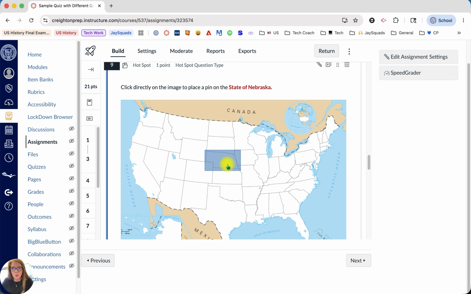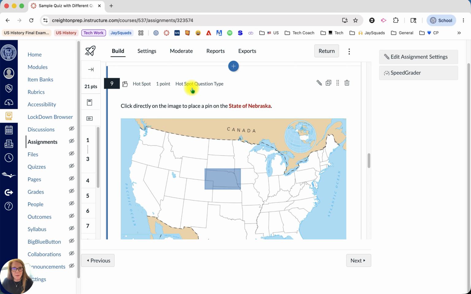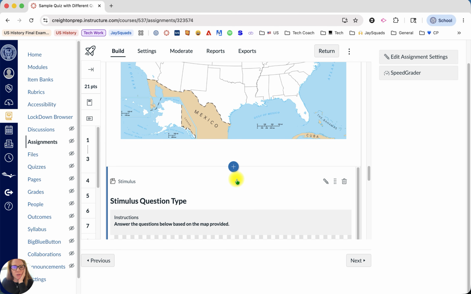This is an example of a hotspot type question. So I asked, click on the state of Nebraska, and anywhere they clicked within the shape. Now, yeah, there's a little bit of Colorado, a little bit of Iowa, a little bit of South Dakota, etc., but that's going to be close enough.